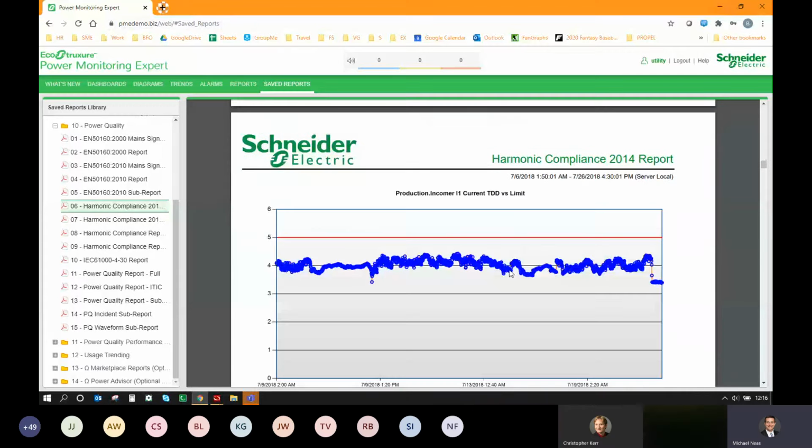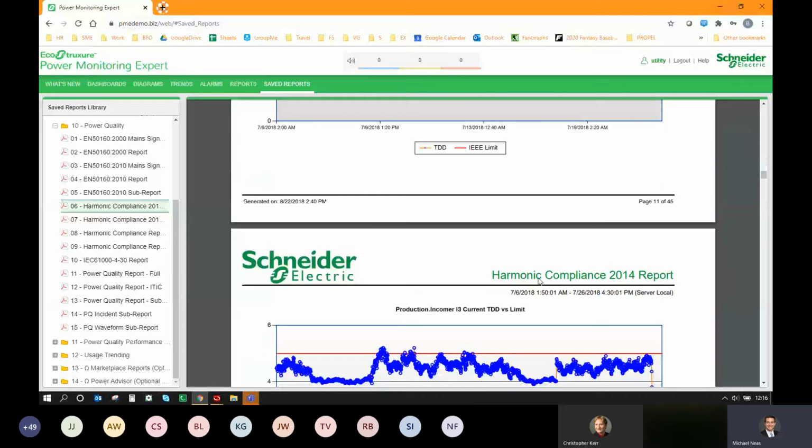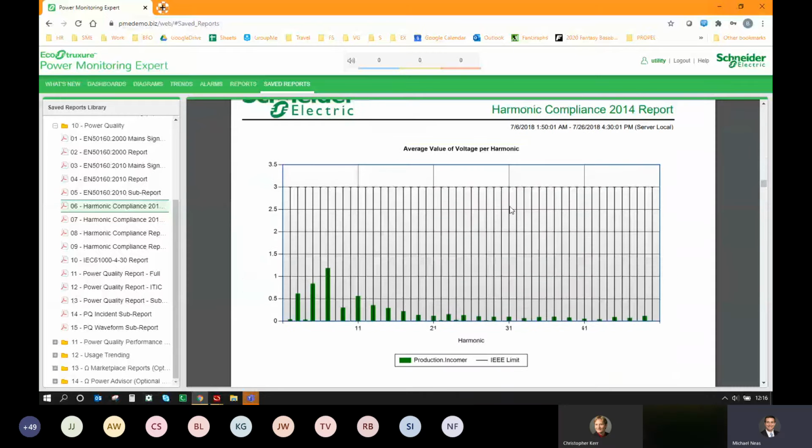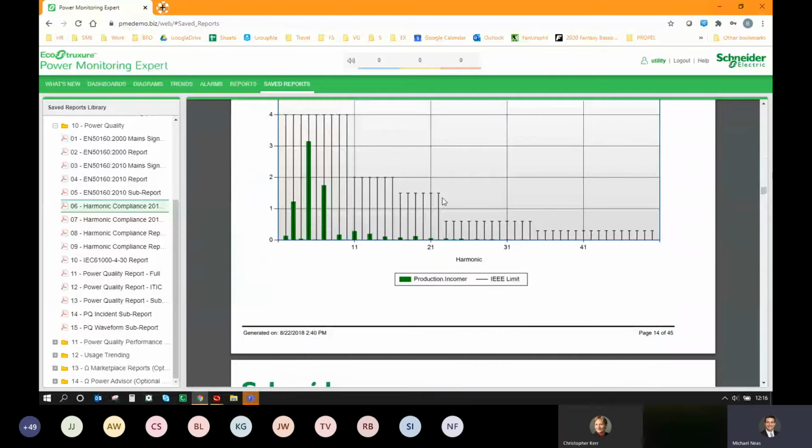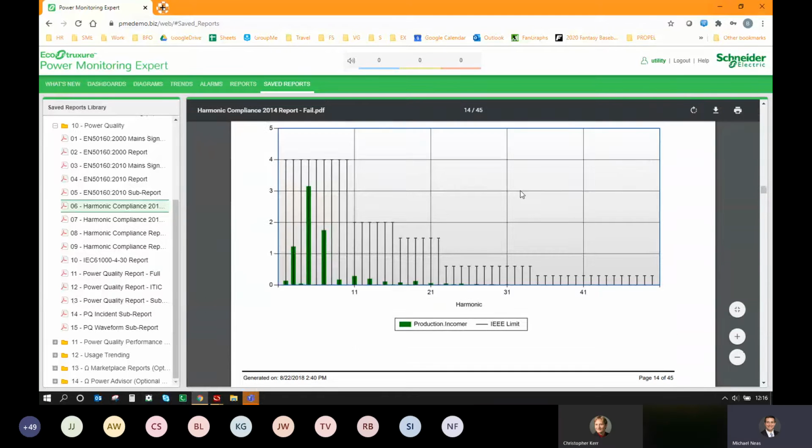And then it breaks down all of your individual harmonics down here. So THDs, individual harmonics for voltages, as well as the limits. The limits are what you see on each one of those.